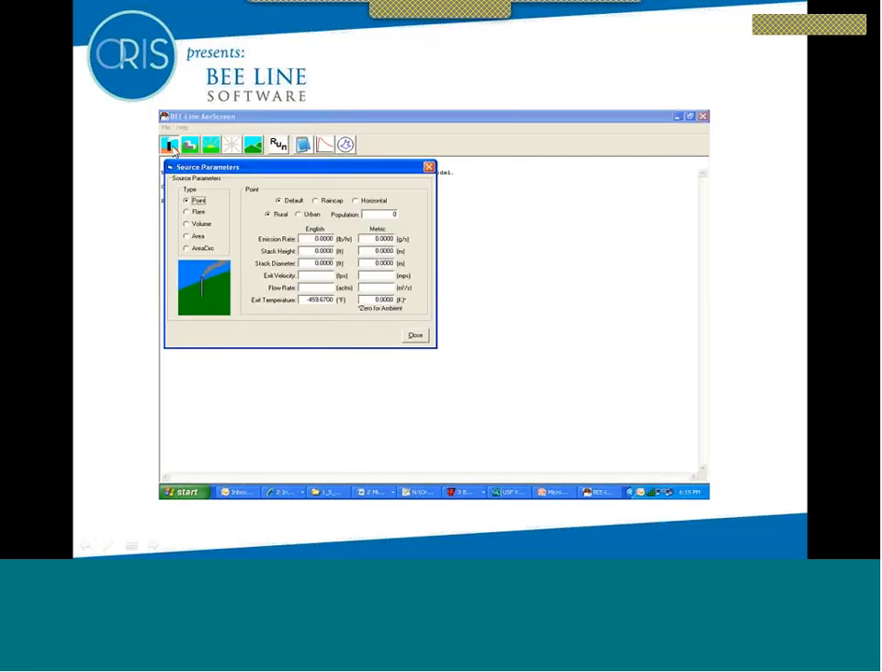So if you click the little smokestack icon here, the icon for the source parameters, and much like SCREEN3, you'll have the type of source you're modeling listed on the left-hand side, and then the source parameters that you will enter on the rest of the pop-up. For example, if you select a point, you can choose whether you want to use a default vertically exiting stack or a rain-capped or horizontal stack.